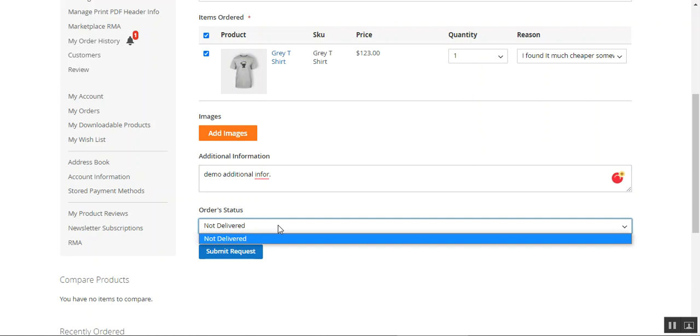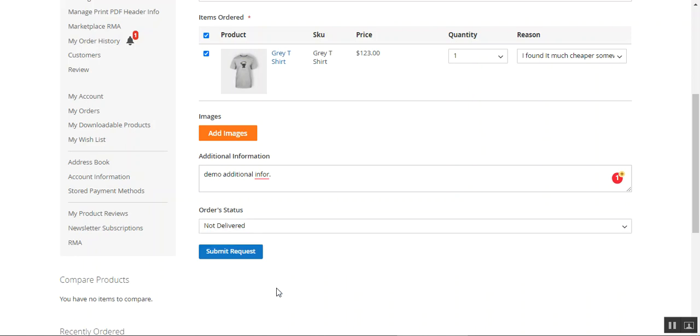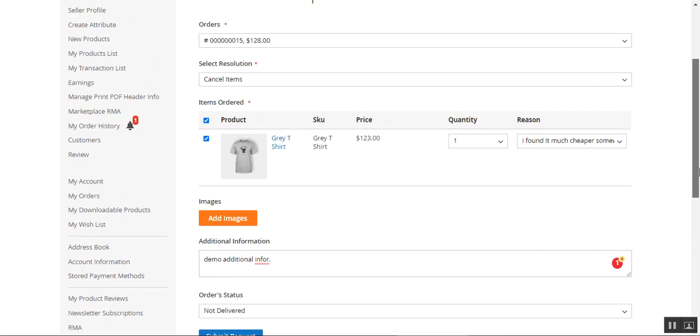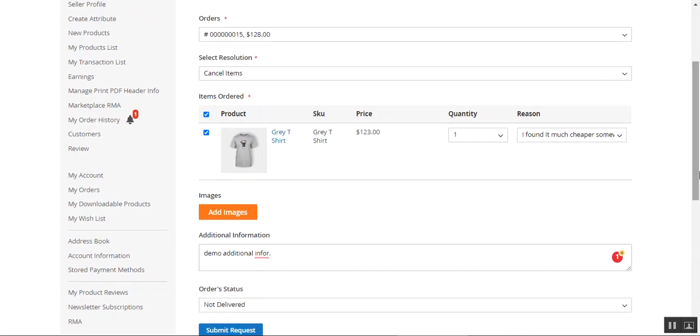And then we can choose the order status, whether it's delivered or not. If it's delivered already to the customer, then that means that the shipment would also be generated initially. So this is how we can cancel the order or generate the return merchandise request by the customer. As soon as he has placed the order, he can go and cancel it as required.